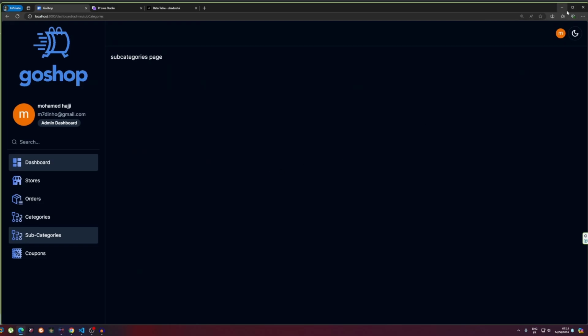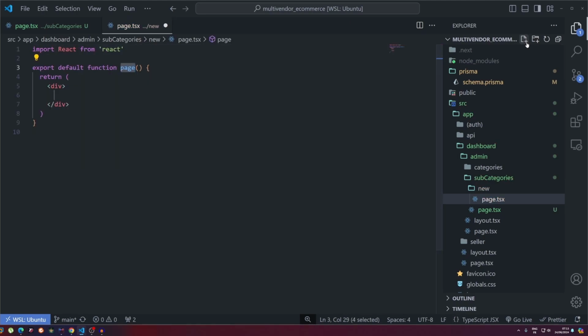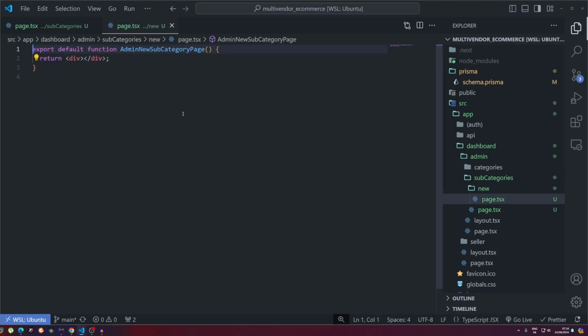As always, we need the new page. We need it to actually create the form, etc. So that's why we go inside subcategories, create a new folder. We're gonna call it new, and inside of this one, we're gonna have a page.tsx and then RFC, and we can call this admin and then new and then subcategory page like this. And this one is gonna take what? It's gonna take the form. So we need to create the form, okay? That's very important. But because we need also to send the categories to them, but let's not do that now. So admin new subcategory page.